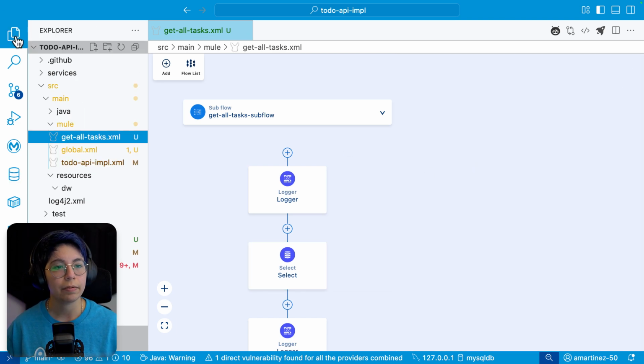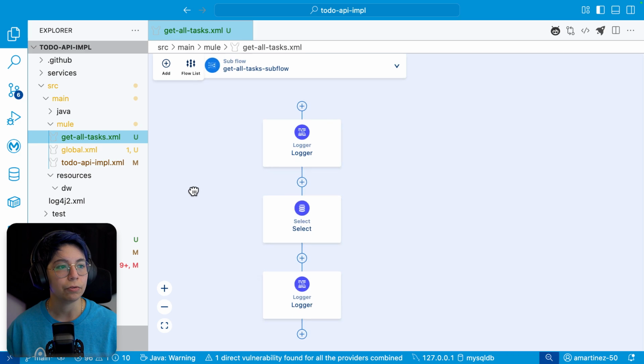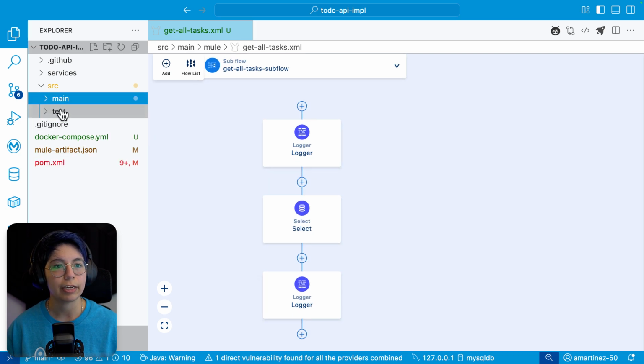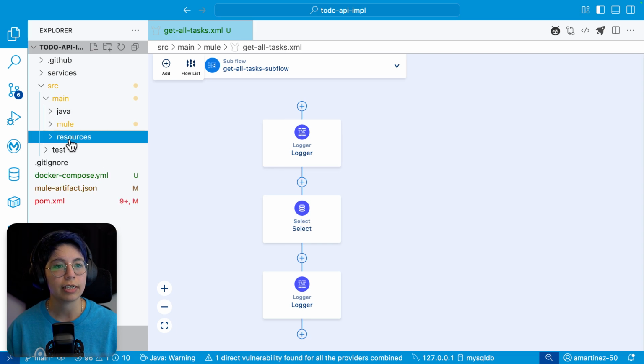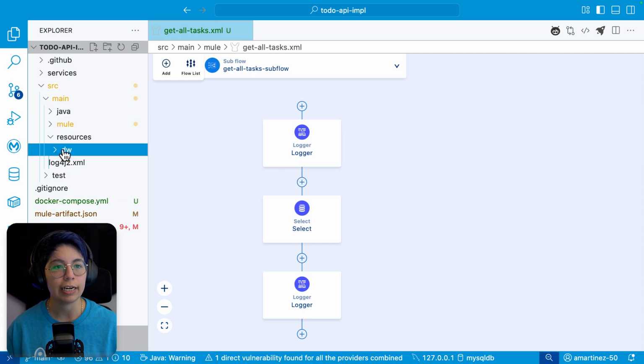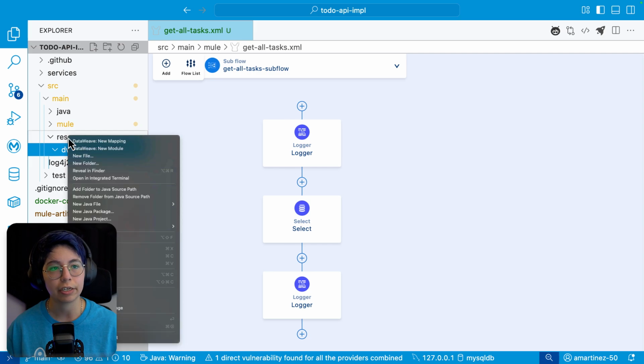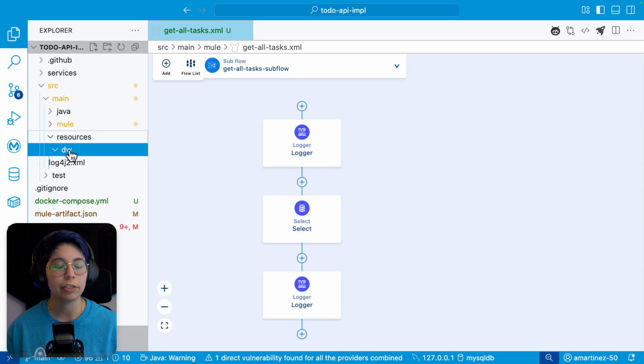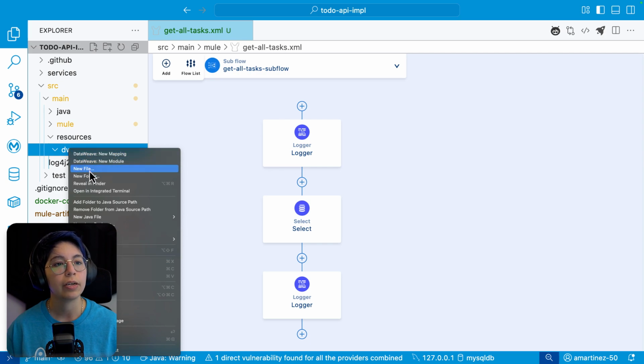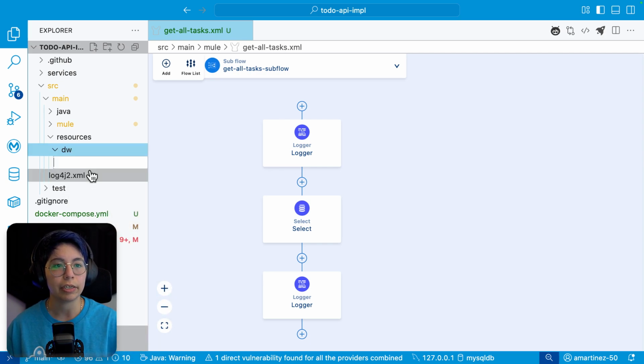So now we're gonna be adding our DWs. I already created here a folder. So if you go, let me make everything smaller, source, main, and then resources. So inside resources, create a new folder called DW. You can just right click on it and select new folder. And once you have this folder, you can start creating some files. So I'm just gonna go ahead and create it from here.